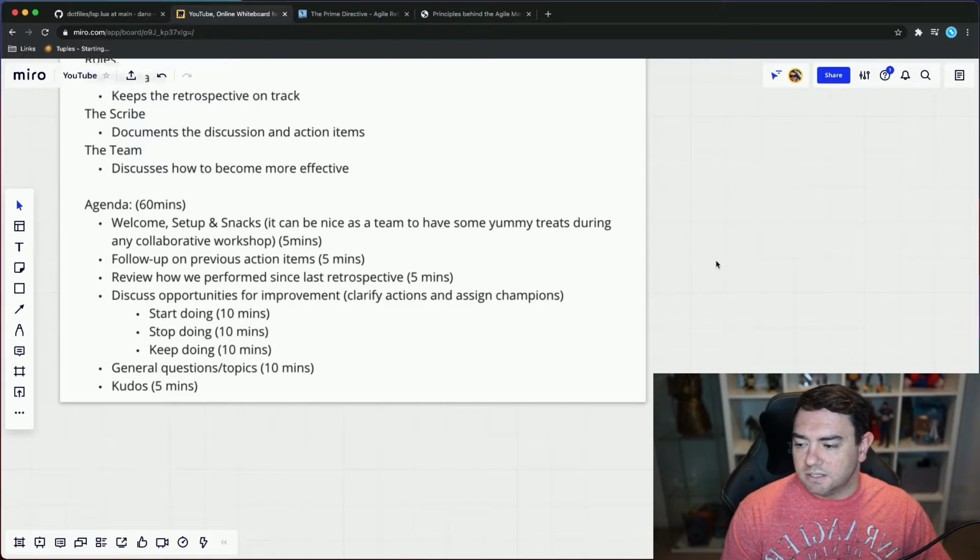And when we make decisions to start, stop, and keep things, we need to make sure that we have action items so that we go and update our documentation for our process, or however we document our process, so that any new starters know the process right from the beginning.